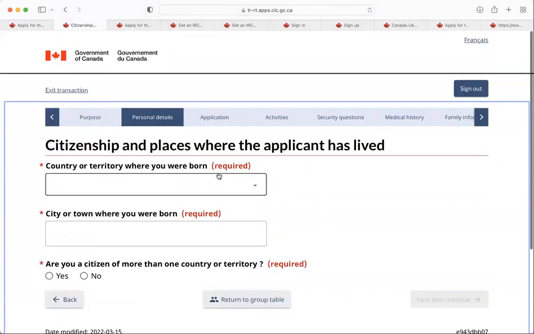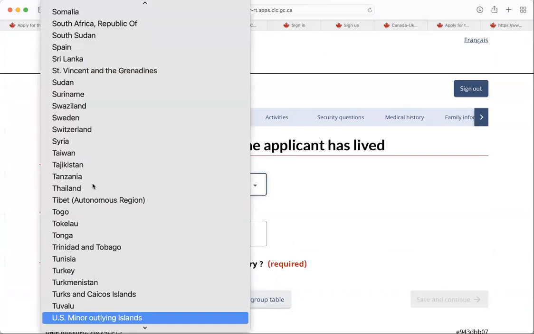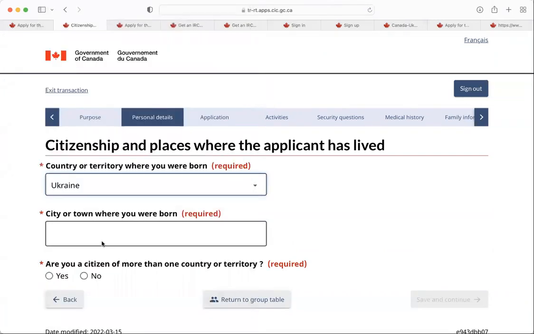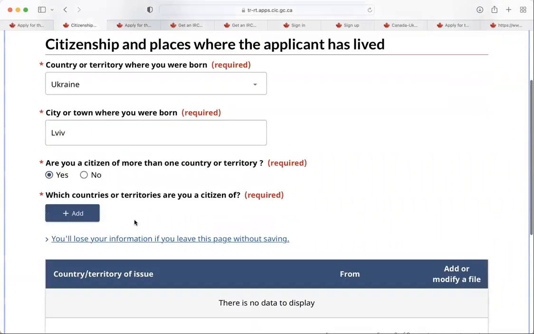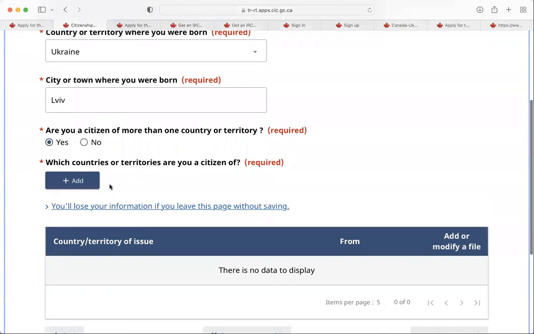And then we continue with citizenship and places where the applicant lived. The country or territory where you were born, we're going to say Ukraine, again, because most of the people applying are going to be born or lived in Ukraine, but not necessarily. Obviously, you put the country where the applicant was born and then the city, say Lviv. Then it's asking you, are you a citizen of more than one country or territory? So you have a passport. If you have citizenship from any other country, you would have to say yes, and then you would have to add which countries or territories you're a citizen of.